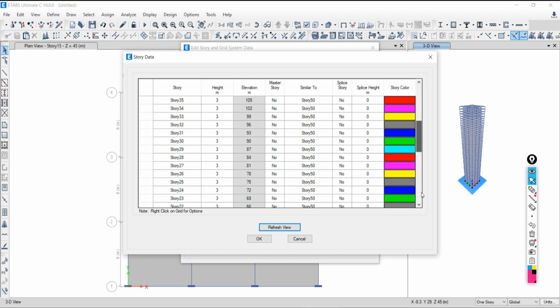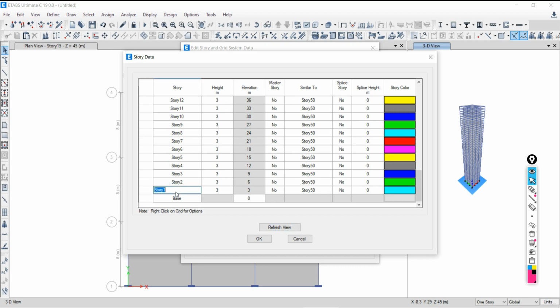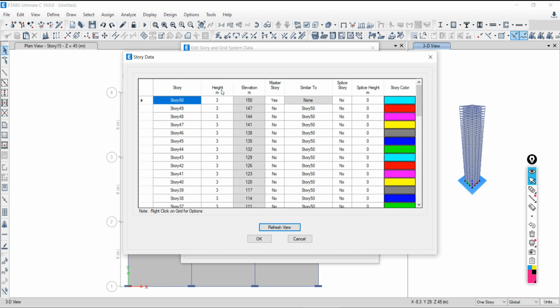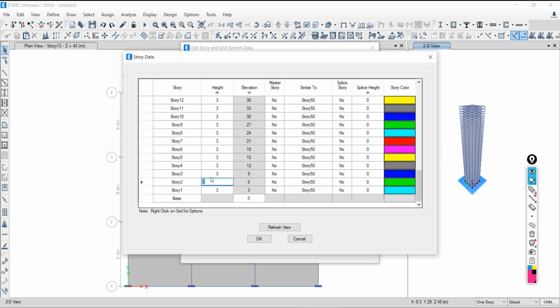Try to understand each and everything in this dialog box. So this is the story label. If you want to make any change, you can do like 2, 3, 4 like this. Say cancel. Again, go to modify and show. So like that. Then story height, the height of each individual story. Yes and no, tell me so I can understand you are active. Yes, sir.